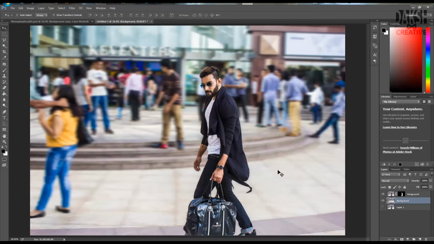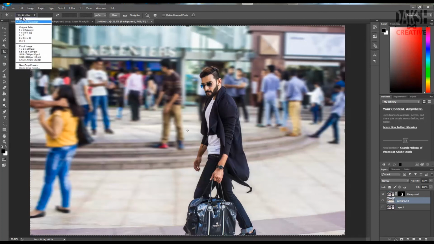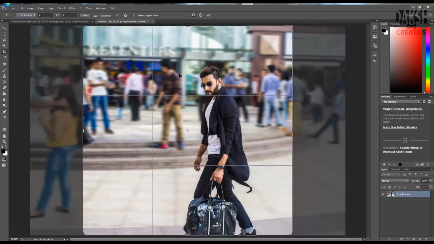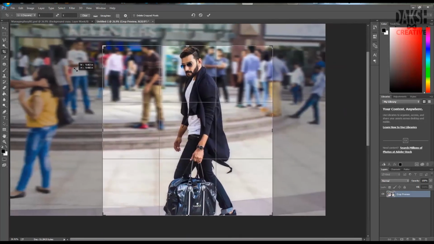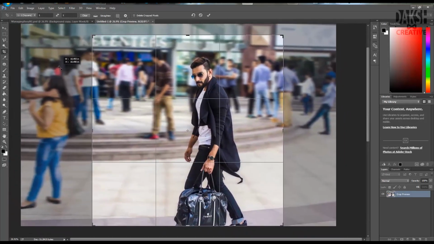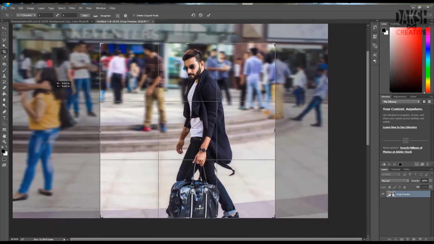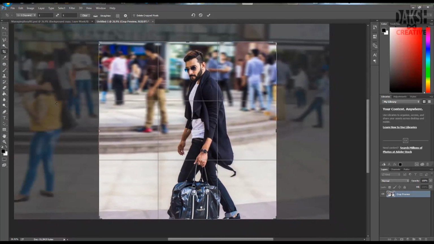So I'm going to hit the C key on my keyboard, or alternately I can come here and select the crop tool. I'm going to come here and choose 1:1 because that's what I need for this particular image, and position the image appropriately. I do see that there's a lot of space above the head, so I might want to bring this down a little bit. And oops, there you go, like so.